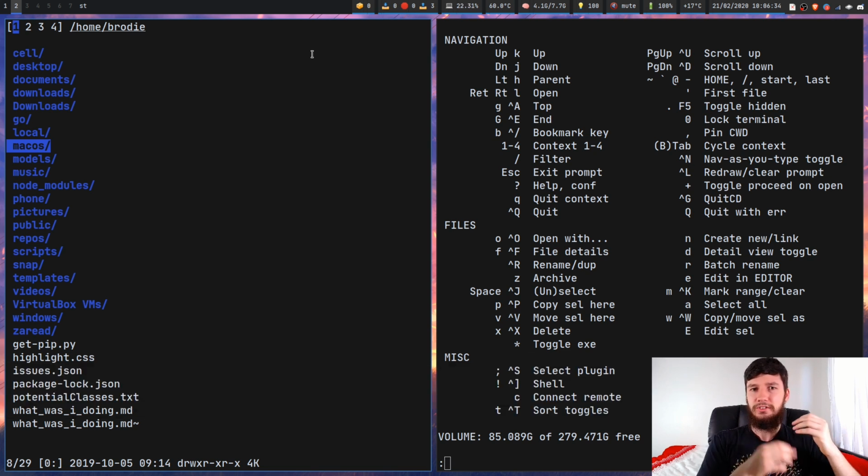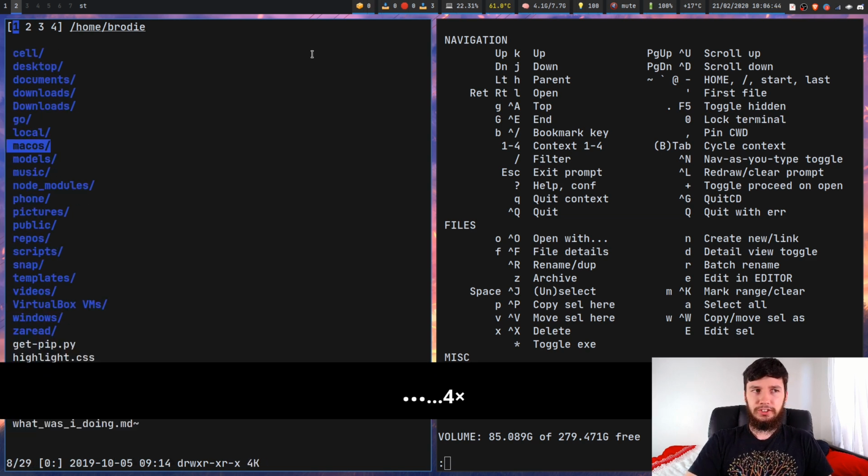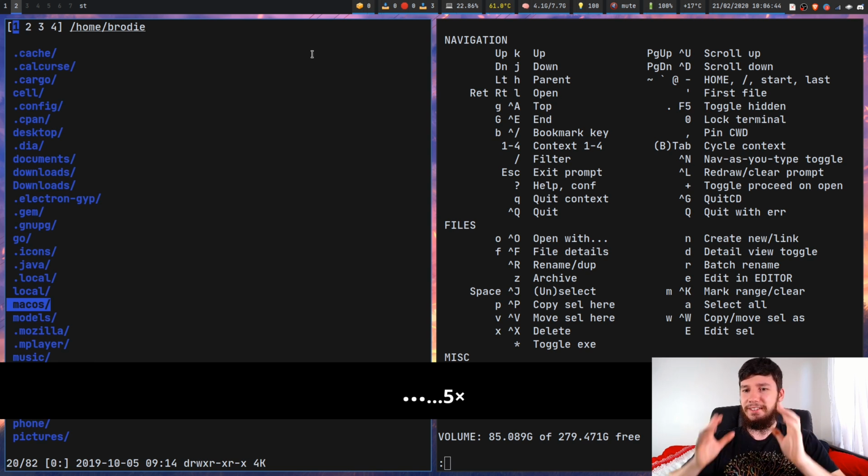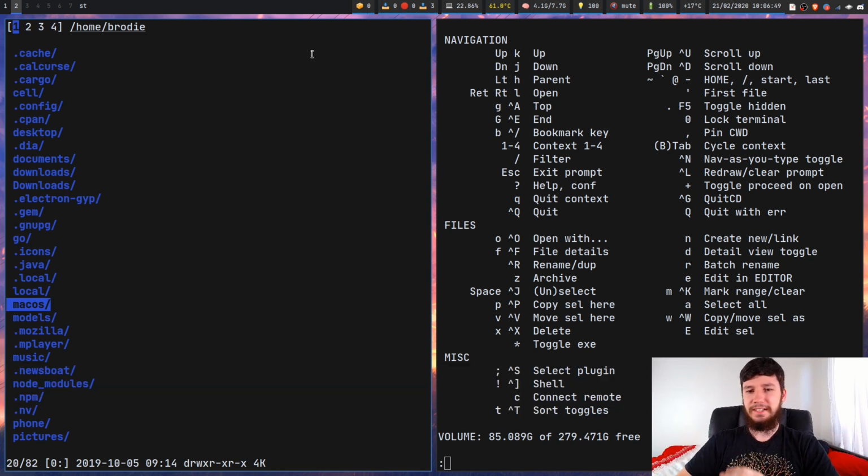Other programs will use like H and other things like that. I think Ranger uses Z, or maybe that's LF. I think LF might use Z by default. But dot. Dot to show the dot files. That makes the most possible sense I have ever seen.